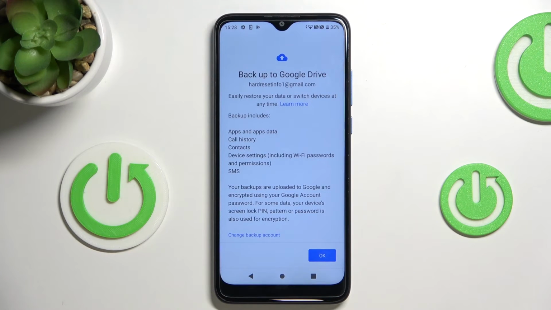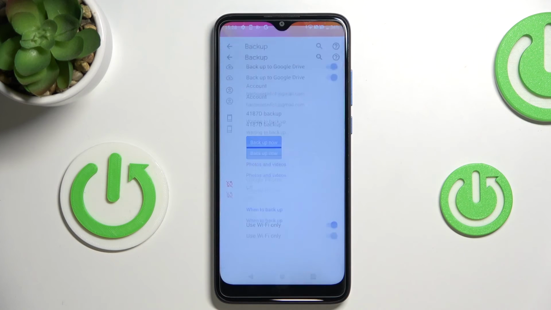And here you've got it. So as you can see, from now on, your backup is active, and it includes your apps and data, call history, contacts, device settings, and also messages. So just tap on OK, and that will be all.